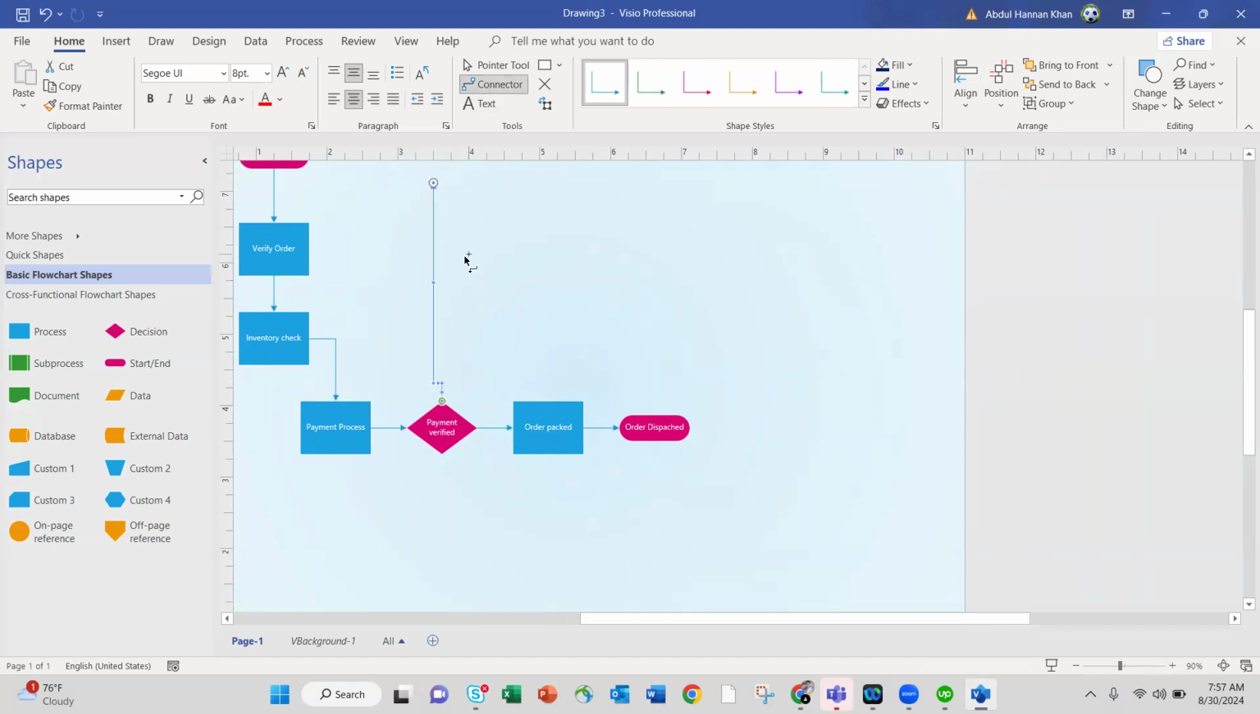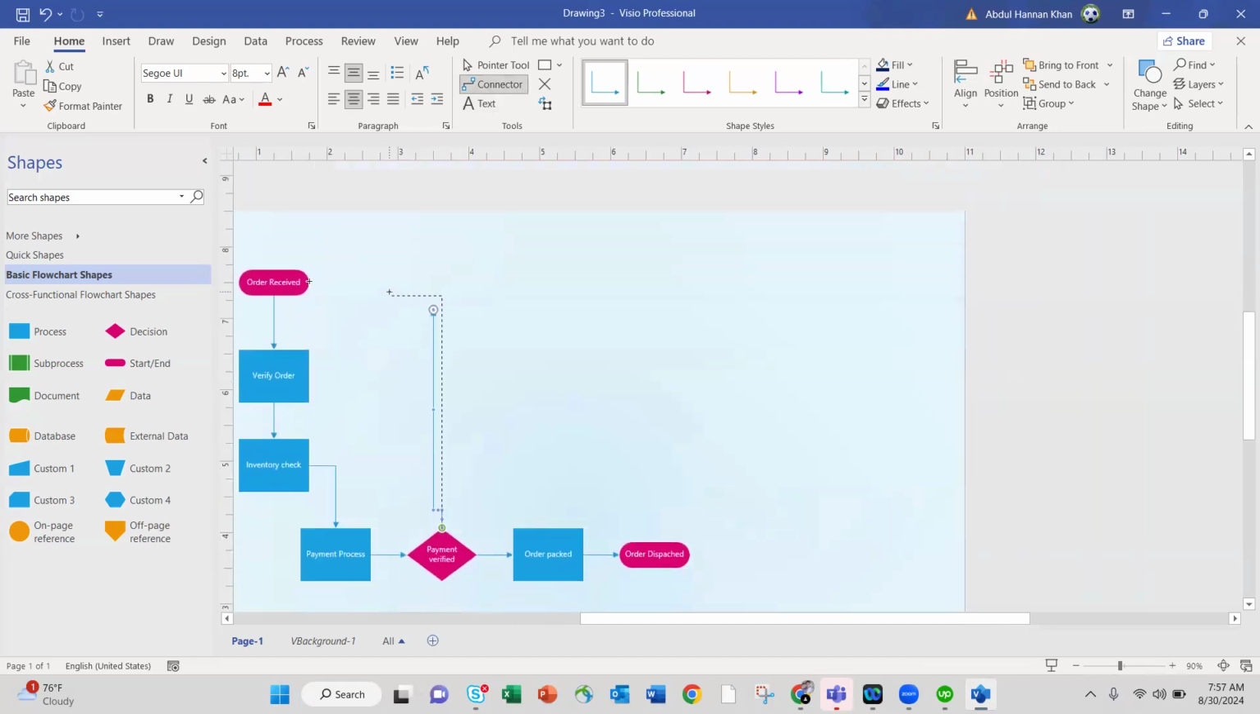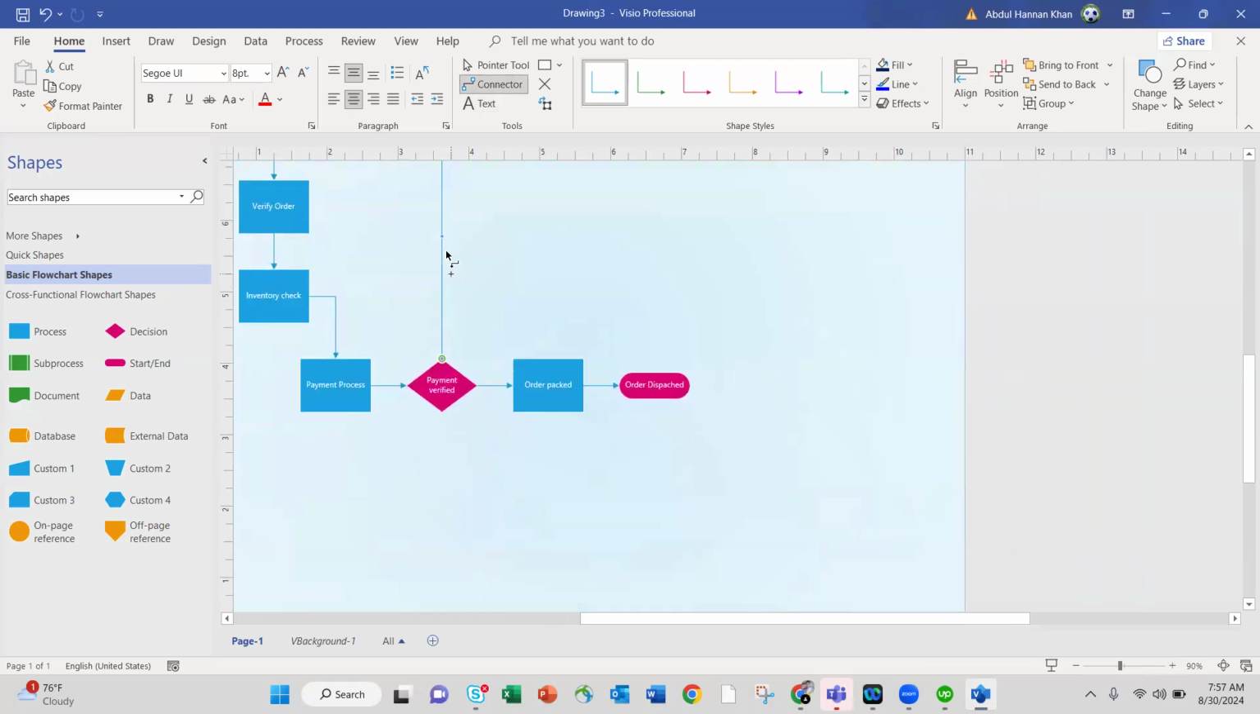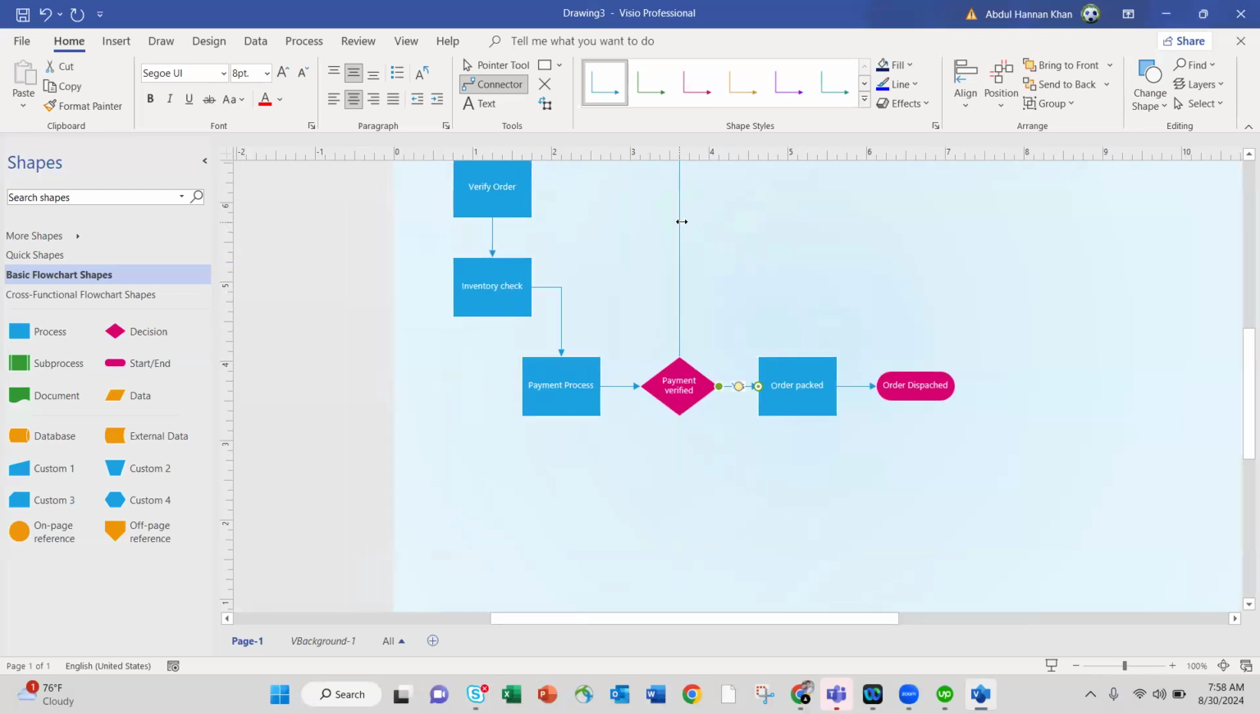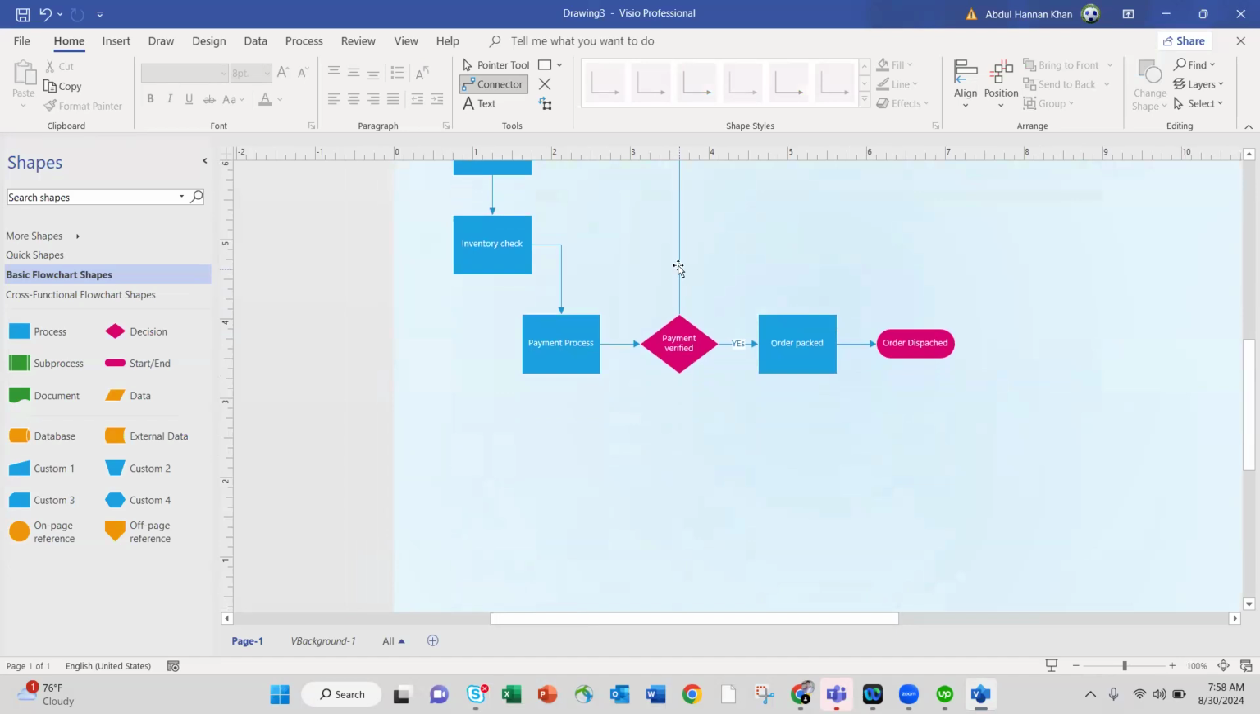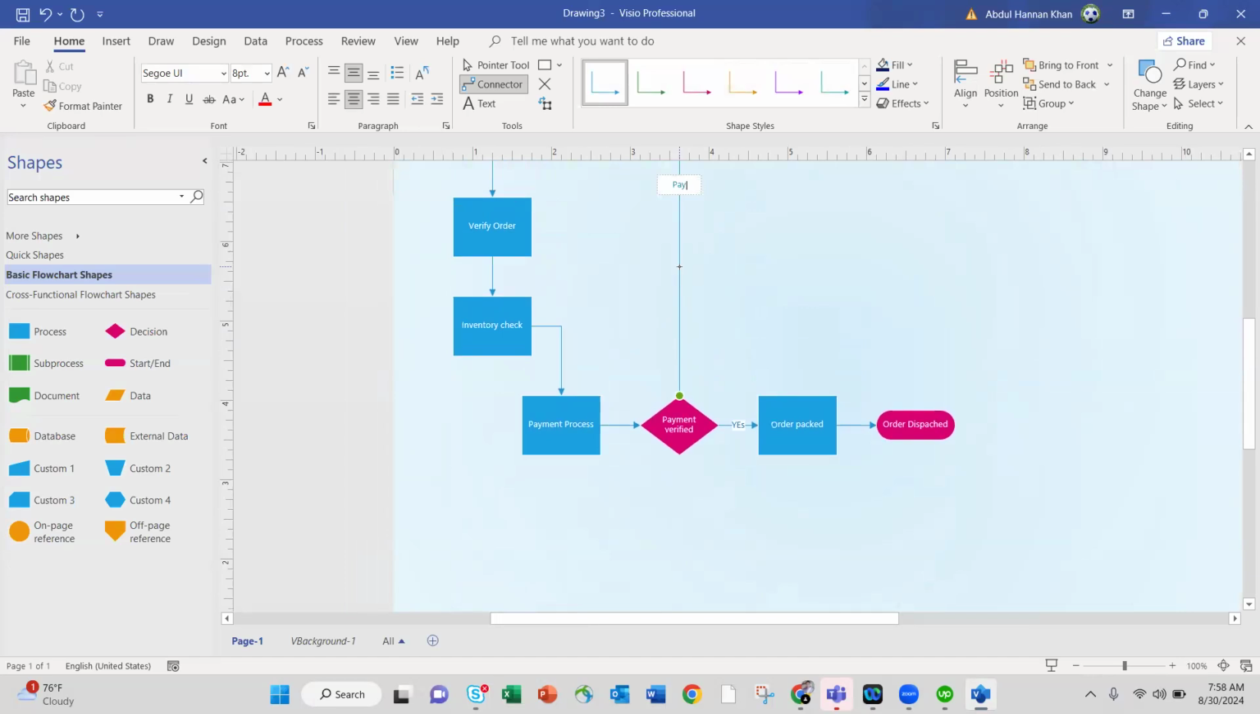So this is like, if we are going back to here, we can add this one and we can tag this one as well, because here we are tagging this shape. We can click on this shape and use it. If it is yes, then go there. If it is no, or the payment is declined, or payment not verified, or just simply no, then it goes back.